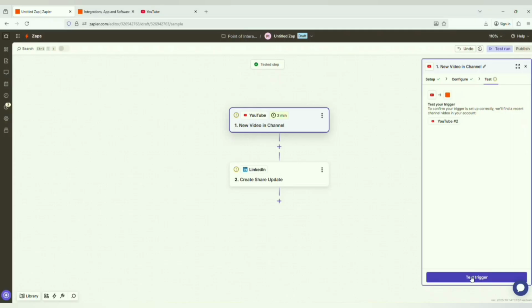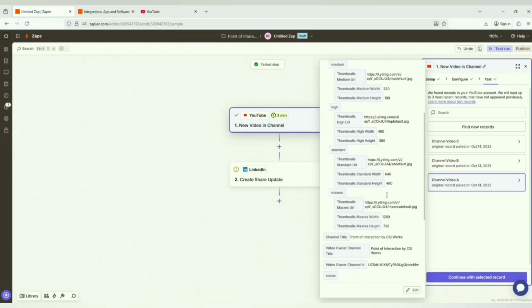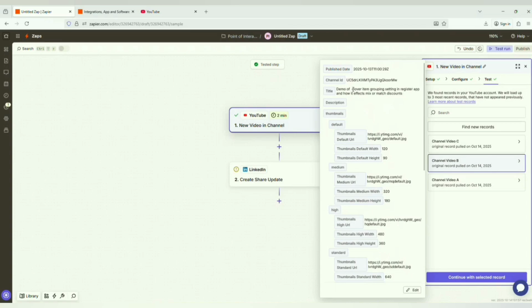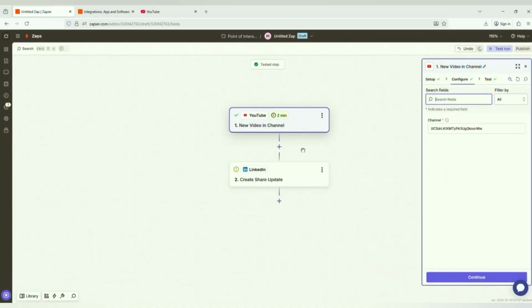Now the test will basically test the connection. It'll go to your YouTube channel and it'll grab a couple of videos, 3 of them, that it can use as a test case. Watch. So it grabbed this video, it grabbed this video, and it grabbed that video. Right, and you can see what these records are. Core POS and Business Life, that's the title. Demo of Clover item grouping, settings, and registered app and how it reflects fix or match discounts. So these are the 3 records that are now loaded in my test chamber, and I can run them through my process further if I wanted to. And that kind of completes, right, the work with this particular object here.